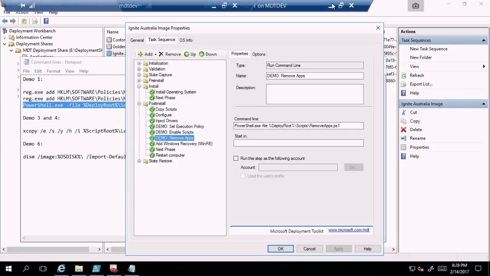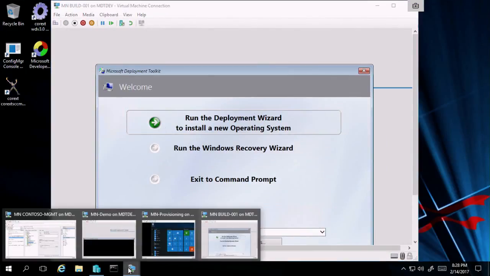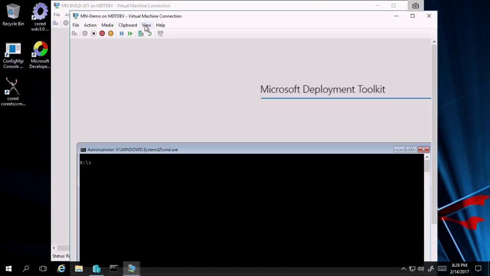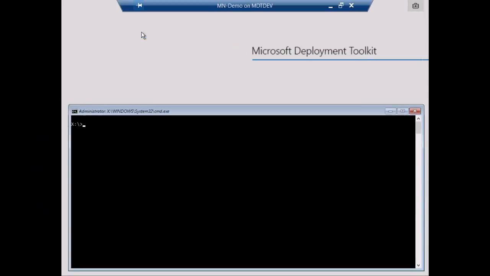So we can actually switch over to a client. In this case, I've got a virtual machine. This virtual machine was running a task sequence to deploy Windows 10 1607 to this particular VM, normal MDT task sequence. While it was running, I hit the F8 key to open up a command prompt. That means once it gets to the point where it's going to reboot into the full OS, it's not going to go any further until I exit out of this command prompt.